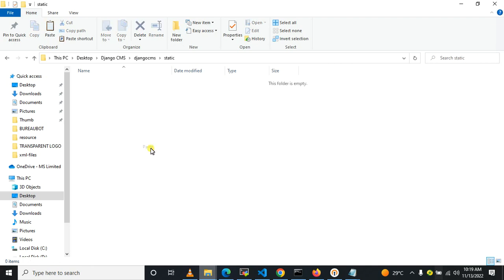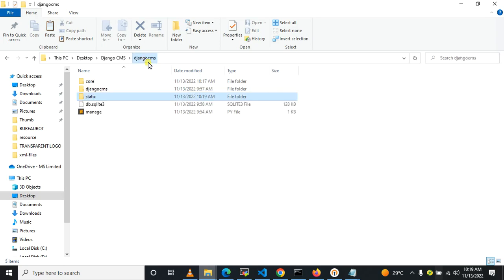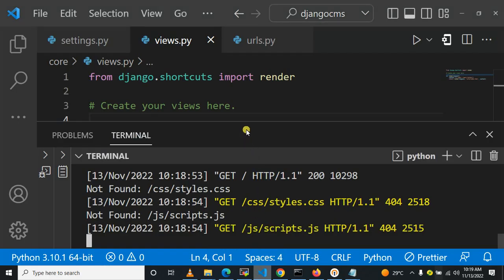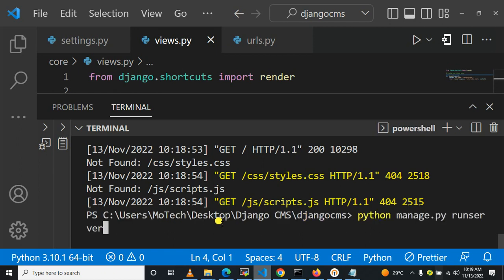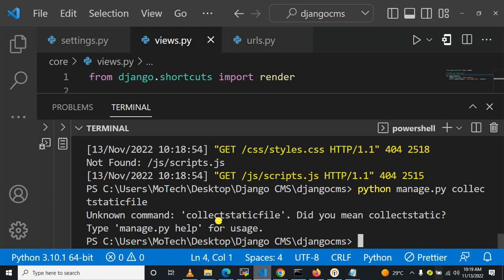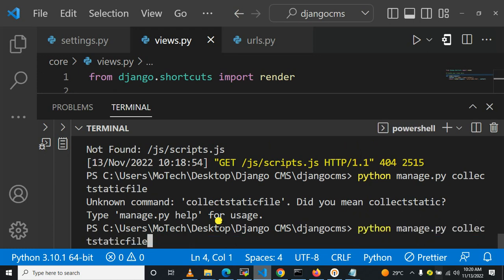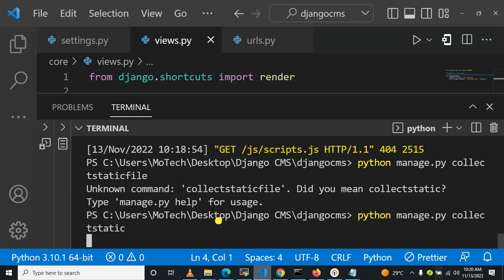Then after, paste them here. After that, before we proceed, let us learn one command. Terminate your application, manage.py collectstatic. I think it is collectstatic, something like that. So it should be collectstatic, something like this. I think this is a command.